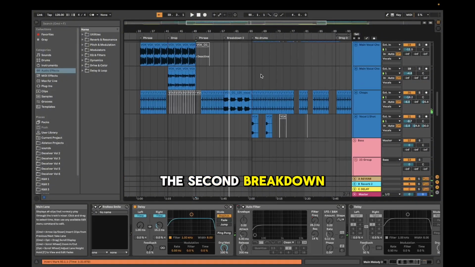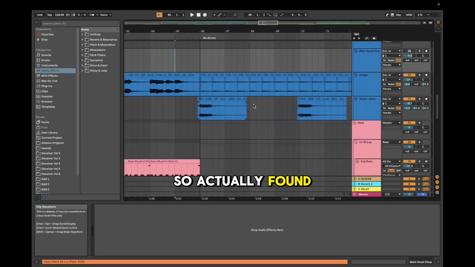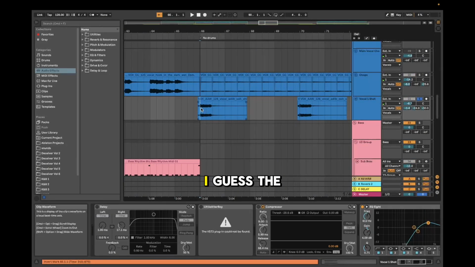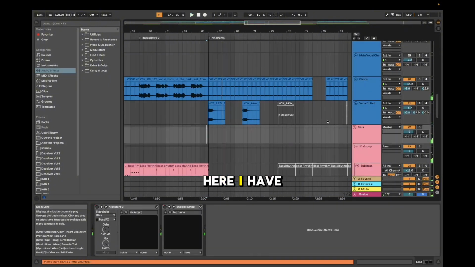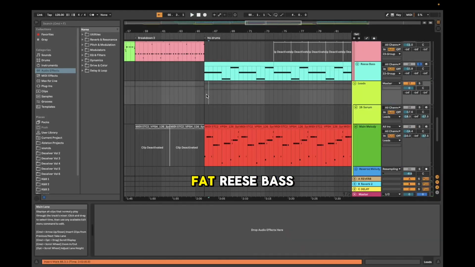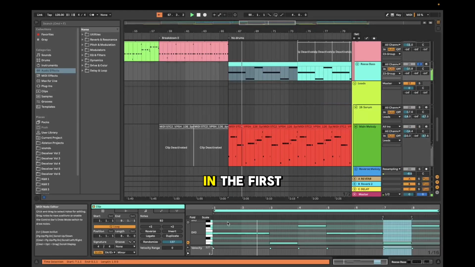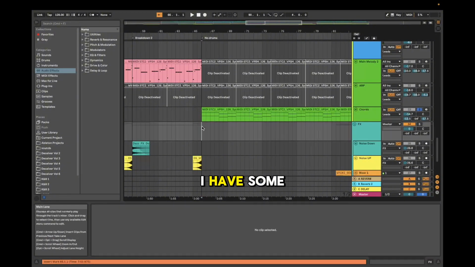And then for the second breakdown, I had to make it longer to make it more dramatic. So I actually found this on Splice. It was from the same pack, and I think it's the same girl's voice. And here I have this vocal that has a ton of reverb on it. And then I also have this fat res space that I had in the first breakdown as well. And in the second breakdown, to make it even more dramatic, I have some chords.